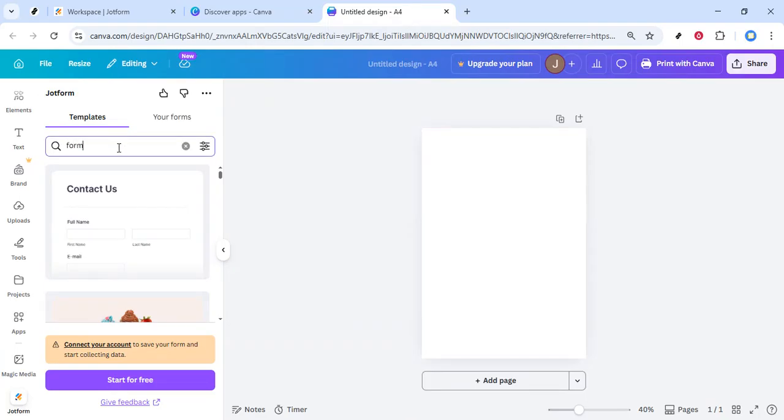Now that your blank A4 page is open, look over to the template section, usually on the left side of the screen. In the template search bar, type Form. This will bring up a variety of pre-made form designs you can use as a starting point. Browsing through these can save you a lot of time because they already have form-style layouts with fields and sections arranged in a structured way.